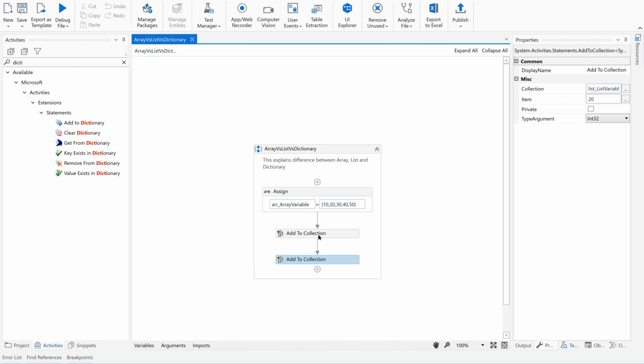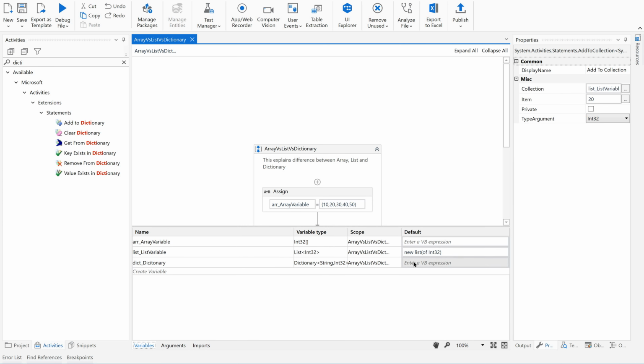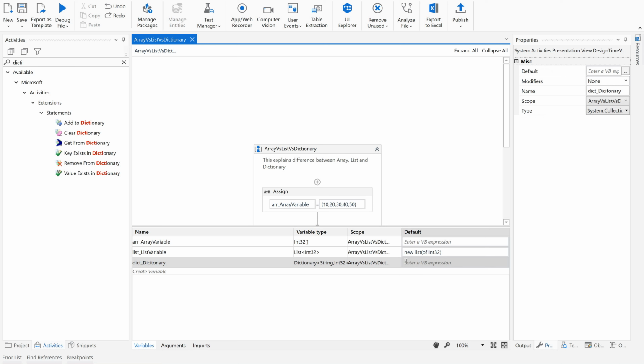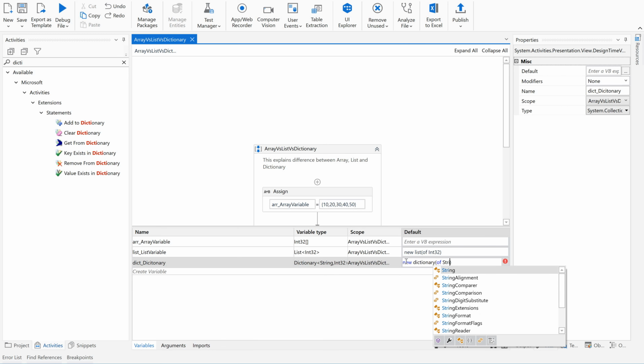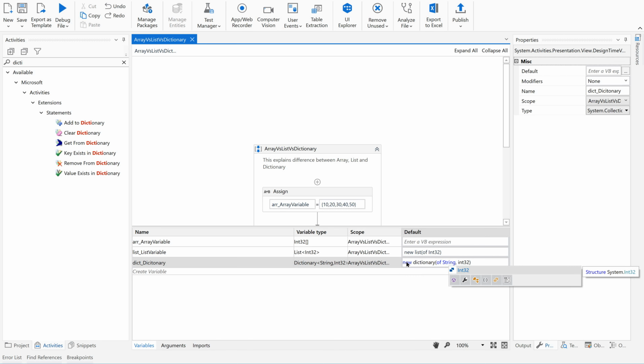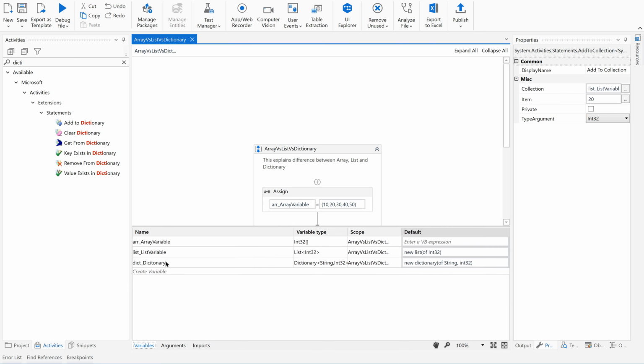But remember, for list and dictionary, we are supposed to declare it. Just use new dictionary of, what is the data type we selected? It is string and Int32. That's it. Save it. Now we have a dictionary variable.